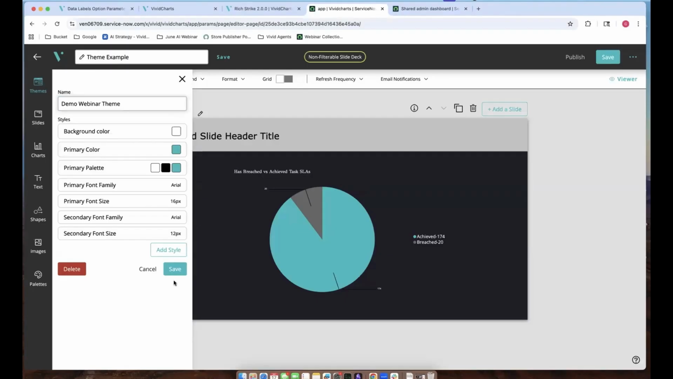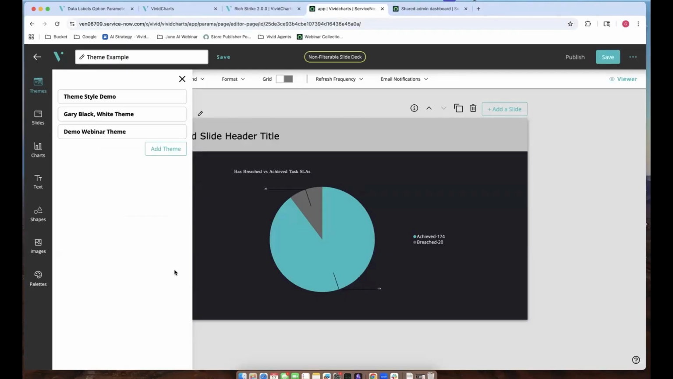But the point here is I could go ahead and just save this. And now I have a new theme that's available to be used. And in this case, it's just using all the out of the box options for theme settings. That's probably not what you want, though. You probably want your own branding colors and all those details.